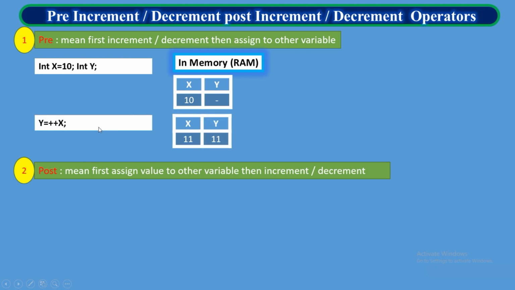In the next step, we write y is equal to plus plus x, meaning pre-increment in x. When this statement runs, it first increases the value of x, meaning it increases 10 to 11, and we have x equal to 11. Then this value is assigned to variable y. So in y, we have y is equal to 11.